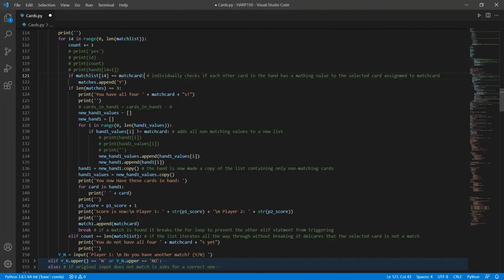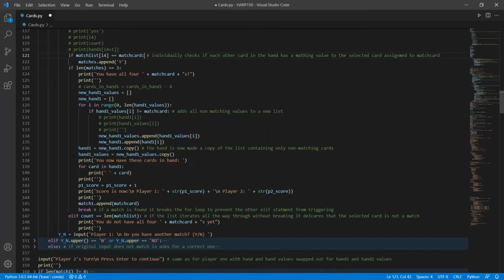And then it's going to do this whole for loop here, which is basically to replace your hand with the same hand, but without any of the cards that were matched. So it's going to look through. If it's not one of the cards that equals the match card, it's going to add it to a new list. Then we're going to replace our hand with that new list. I hope that makes sense. So that's what happens if you find the matches.